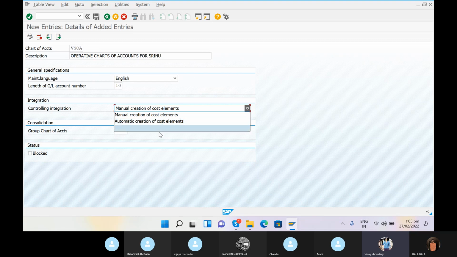If you create these cost elements in the controlling, and you give this option, automatic creation of cost elements, automatically it is interlinked with the GL account only. Why? Because the operating chart of accounts contains those GL accounts. That is very important. So give as it is, that is manual creation of cost elements.